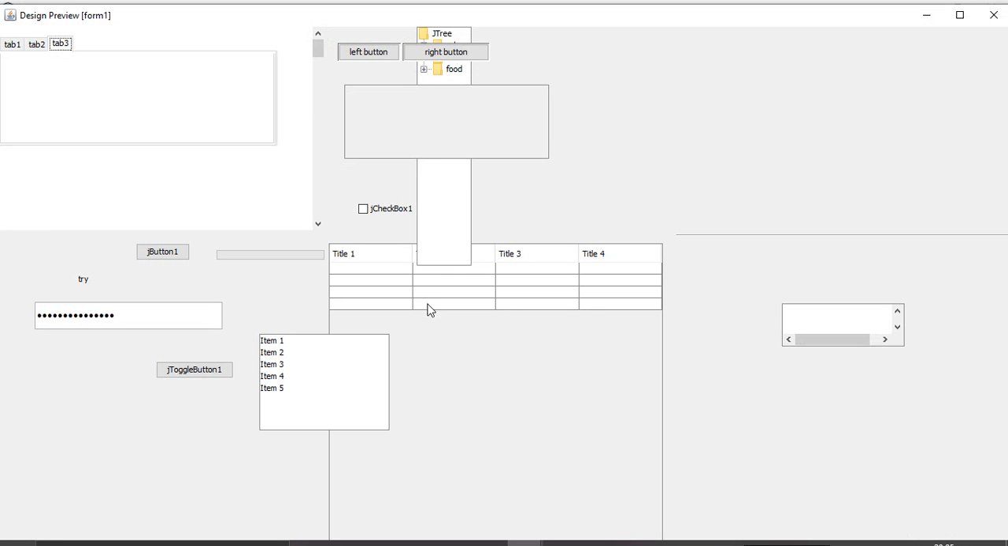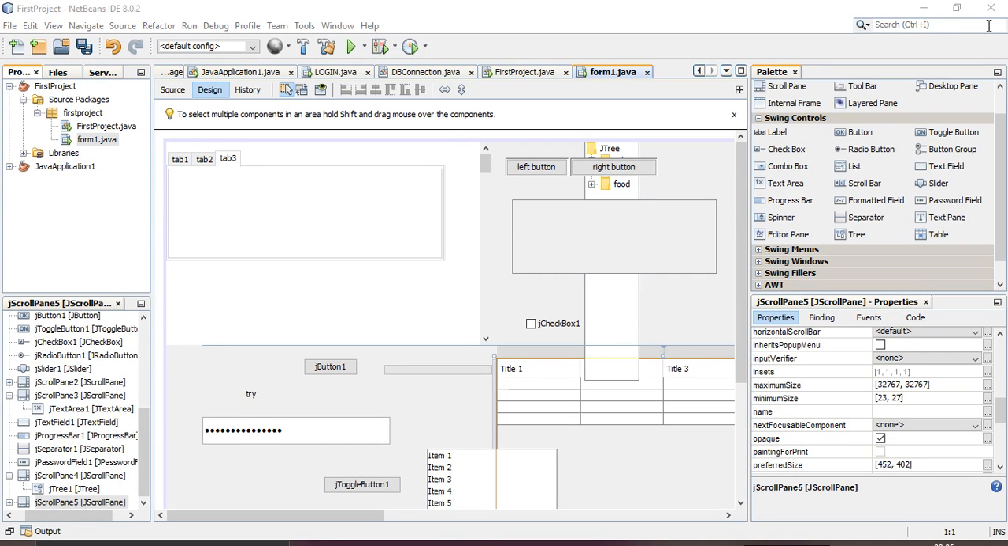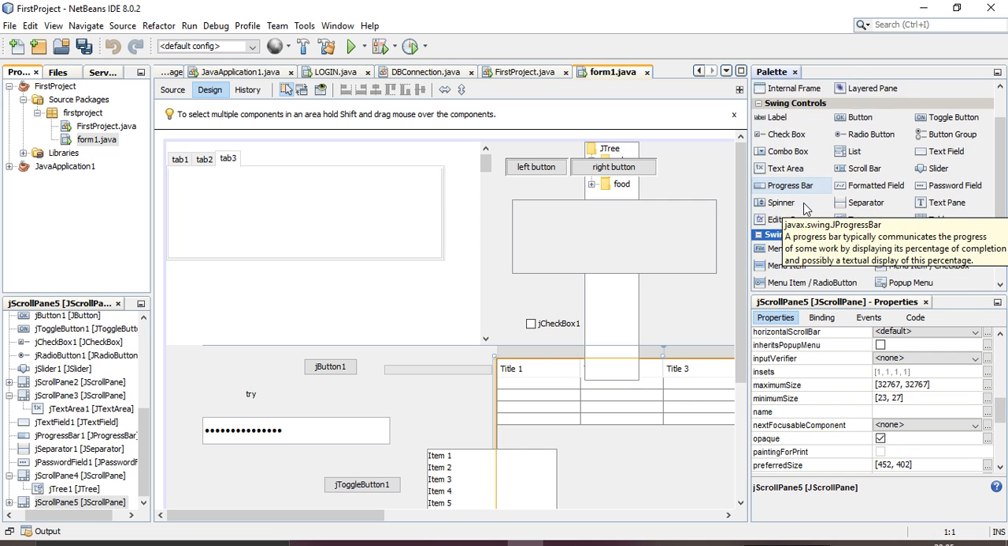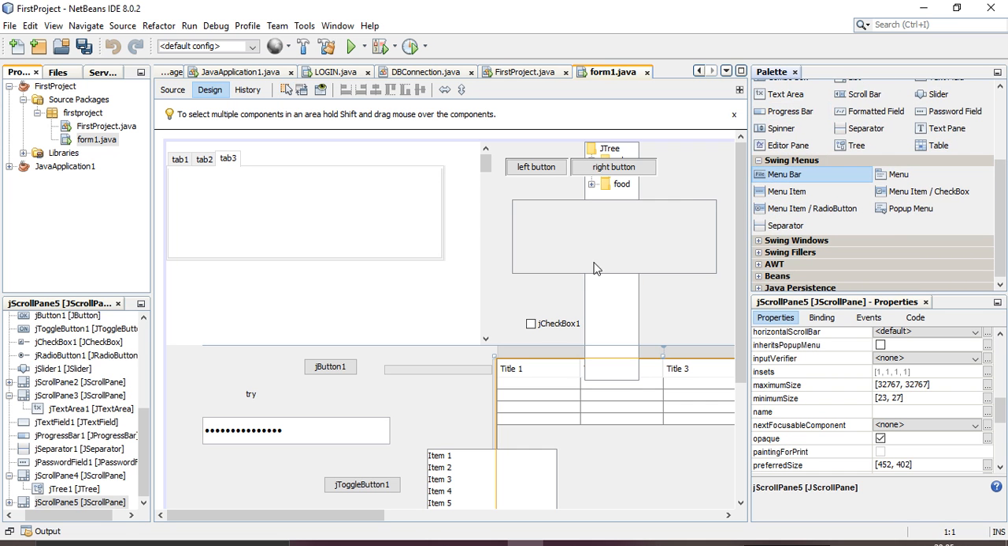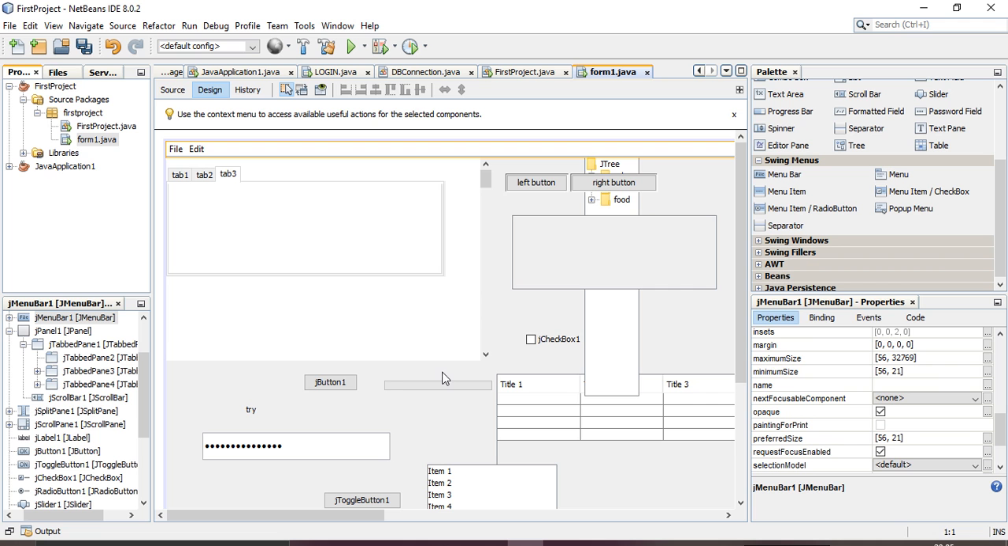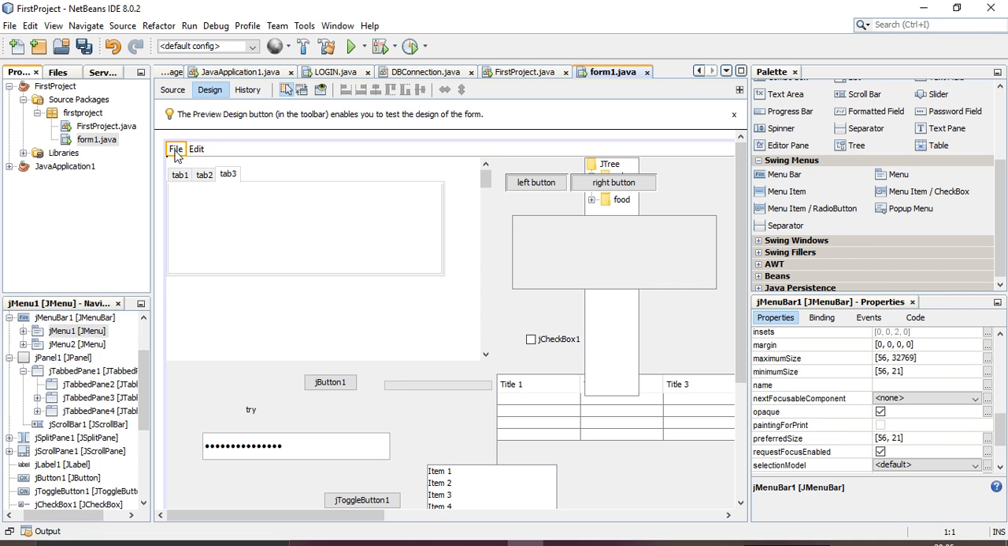So you can also use this table, like just in MS Access. You can design a form and present the data to users in the form of a table. This is just for only Swing controls. You also have Swing menus. So when you click on it, you also have the menu bar. So when you add it on your form, you can see this over here.